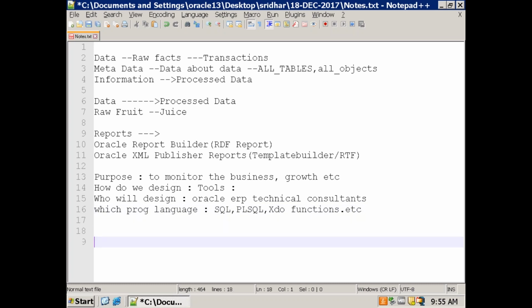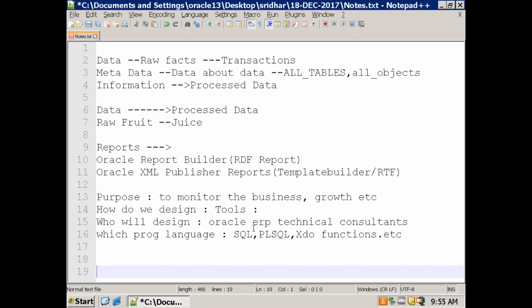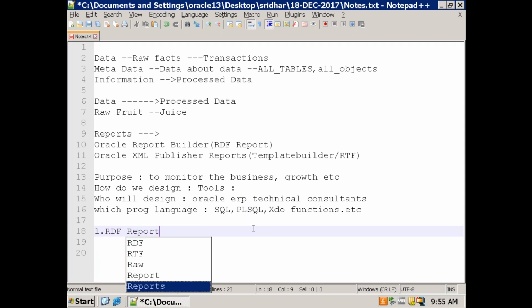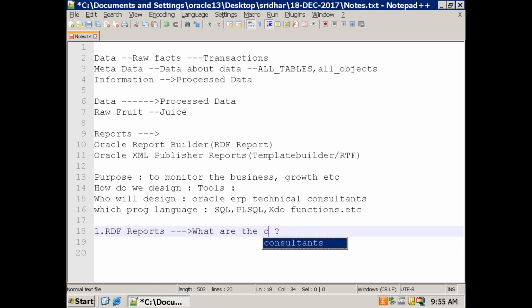Okay, so let us start with what are the contents of a report. When you want to design, let us start with the RDF report first. So in the RDF reports, what are the components? How many components do we have in the RDF report?